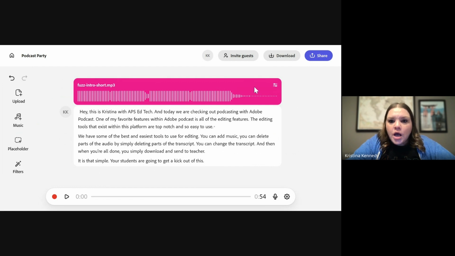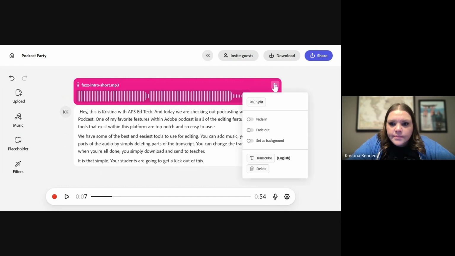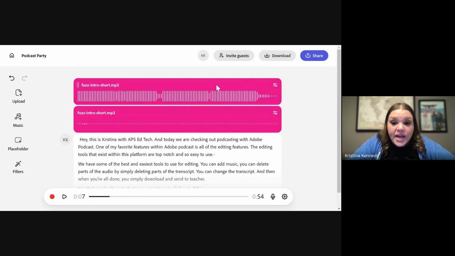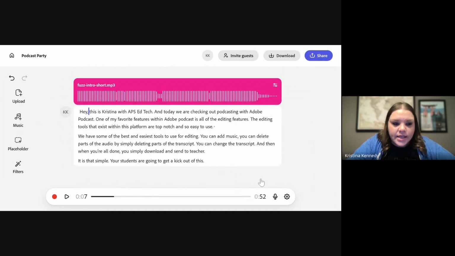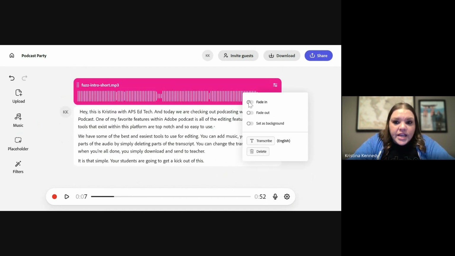If this is too long, and you'll notice that here at the end, this has quite a few seconds of dead space or dead audio, I can come here, go to my gears, and split it. So I can cut off that end, and then I can click on this piece and remove, if it'll let me. Why won't it let me? Okay, I'll go to the gears and delete. There we go.